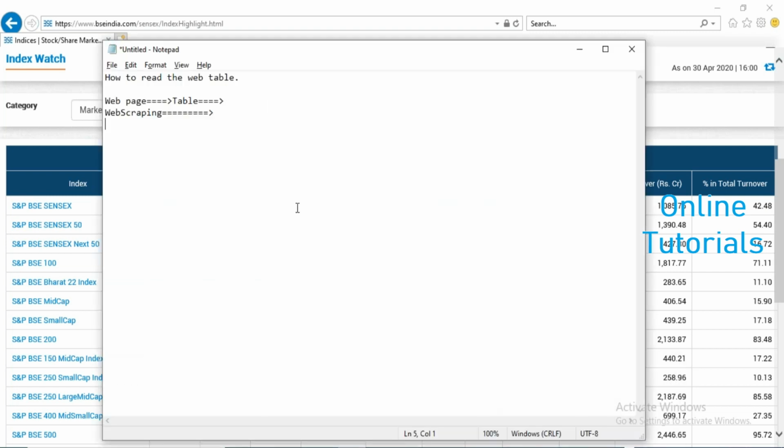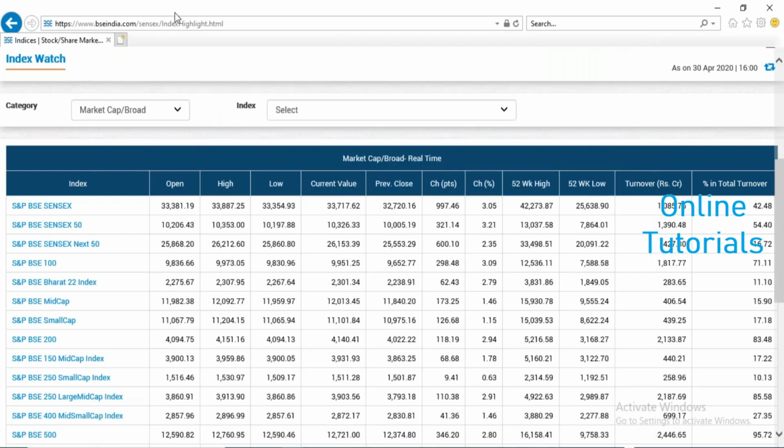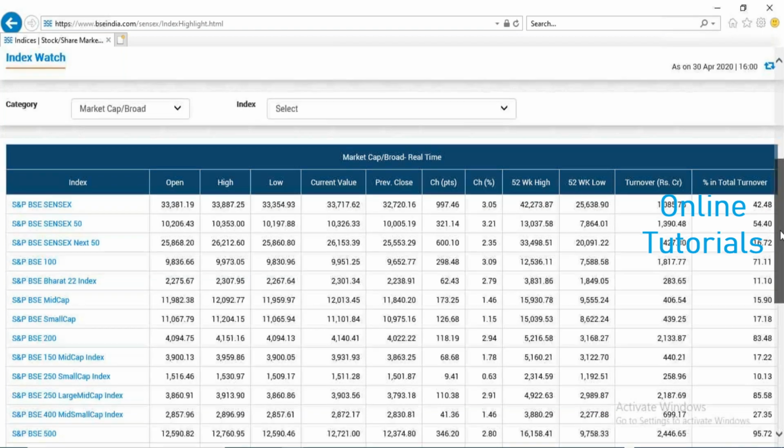Okay. So today I'm just going to cover how to read the table data. That is nothing but a part of web scraping. So how can we read the data from the web page? Suppose I have this web table on this website. I just want to read the data from this table.